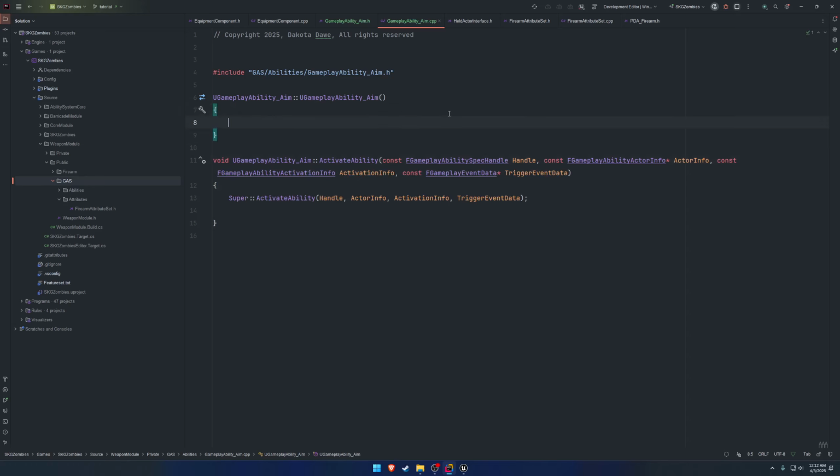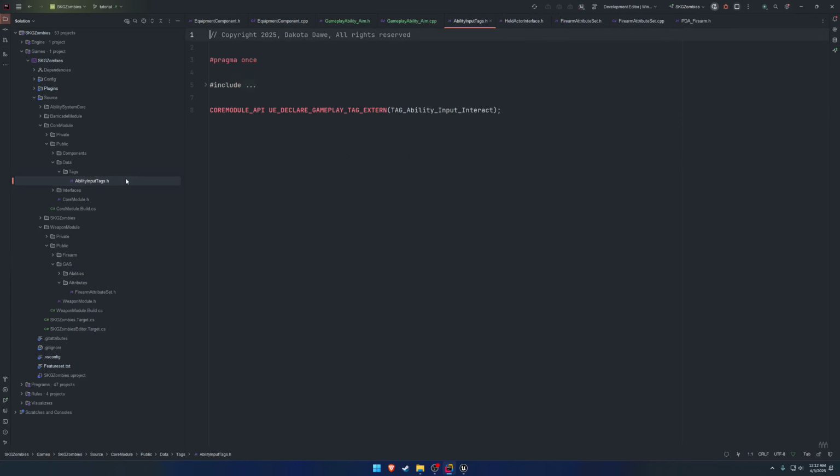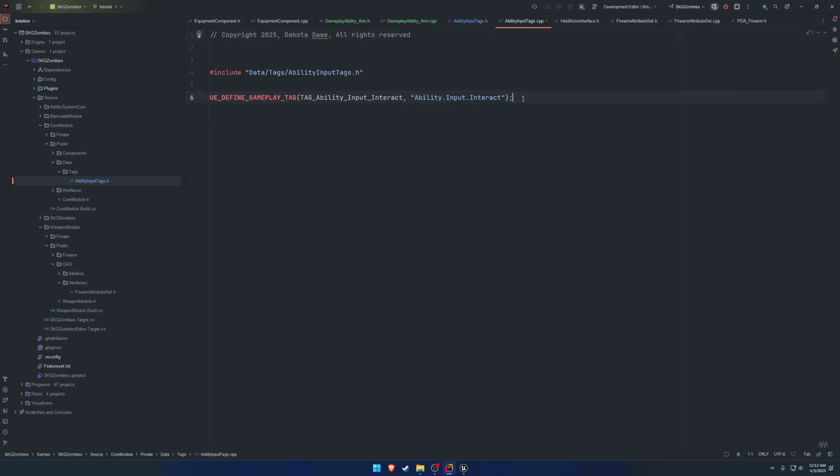Like so. And we need an input tag. So just like we did with our interact, we made a data, actually maybe that was in the core module. We did a data tags, ability input tags. We need to add some additional tags in here. So here we have our interact input tag. We also want an aim input tag. So let's add that, go to the CPP file and do Ability.Input.Aim. And this will be our other tag.